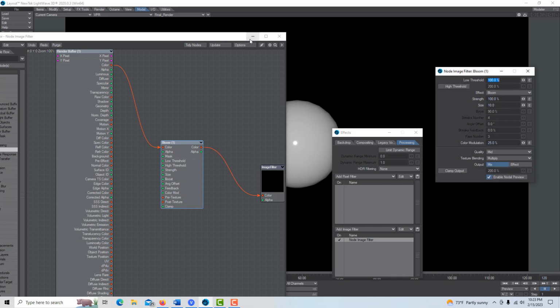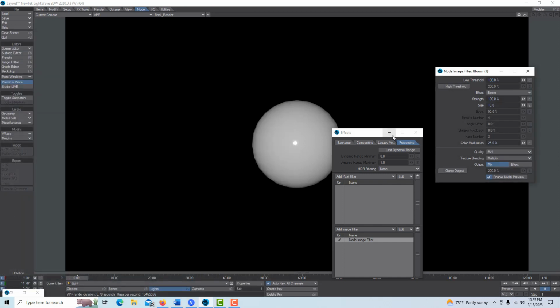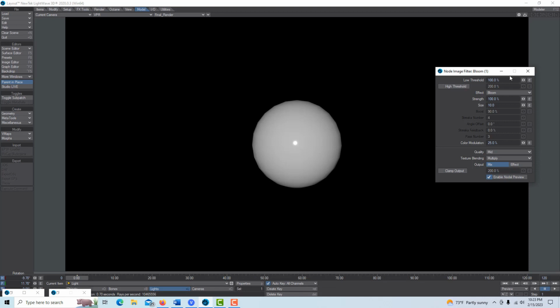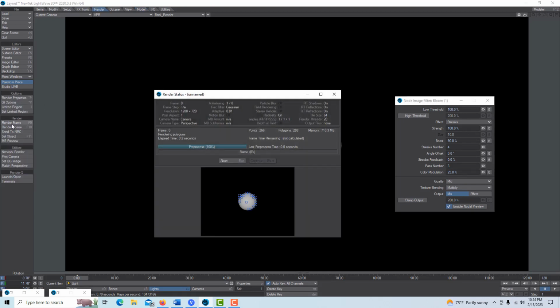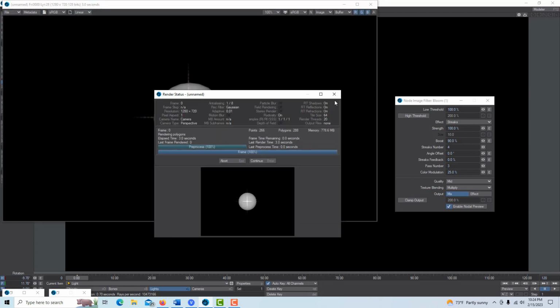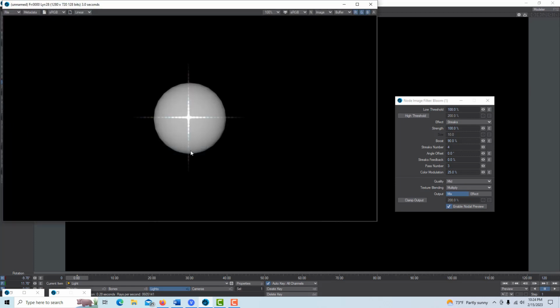It gives us all our settings. You can experiment with all these on your own, but the one I was looking at was this one, the streaks. Let's just see what it looks like on the default. Like I said, you have to render it out. Let's render a frame of that and see what it looks like. So right there we get this.